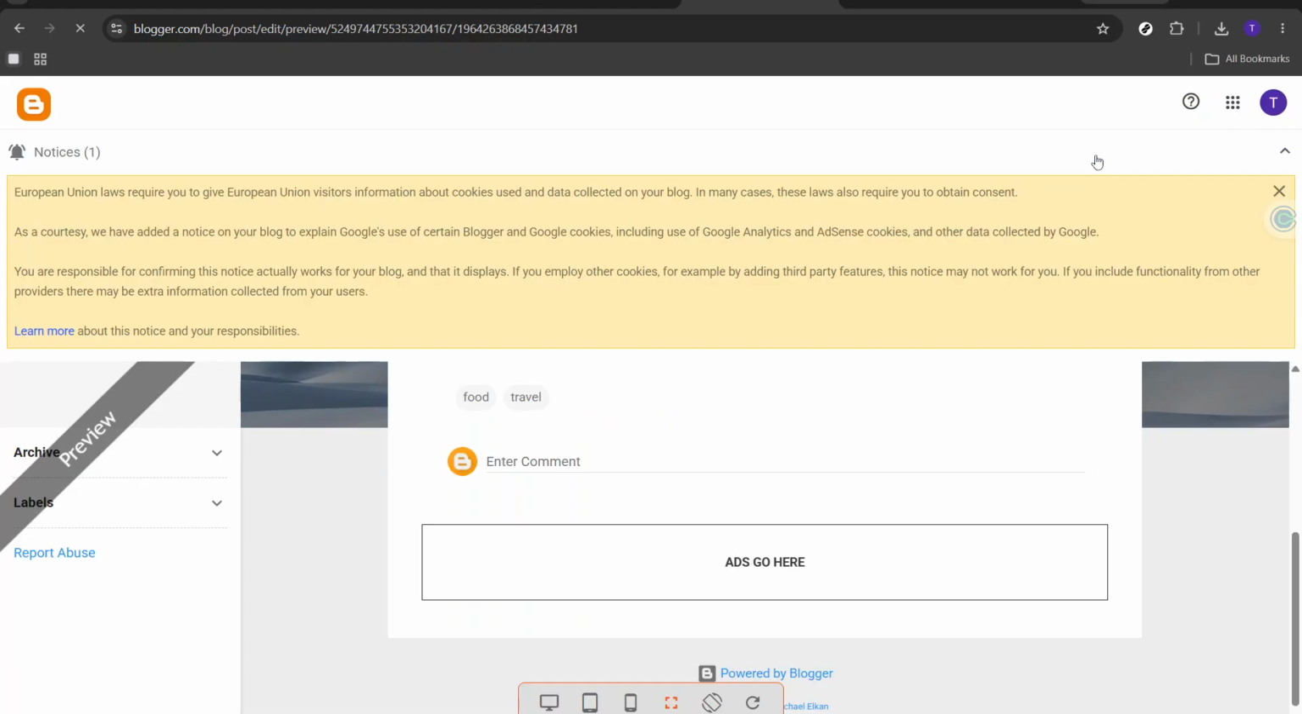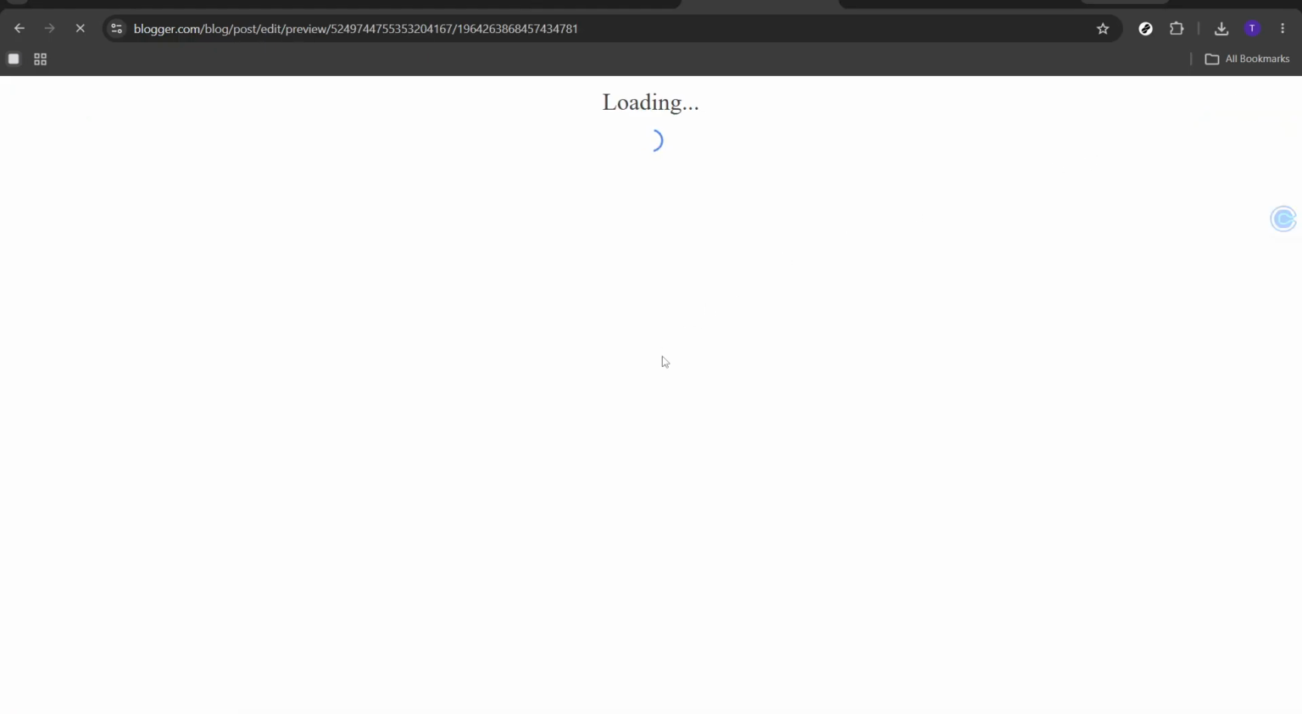By carefully following these steps, you'll successfully rename labels in Blogger, bringing a fresh sense of order and clarity to your blog.